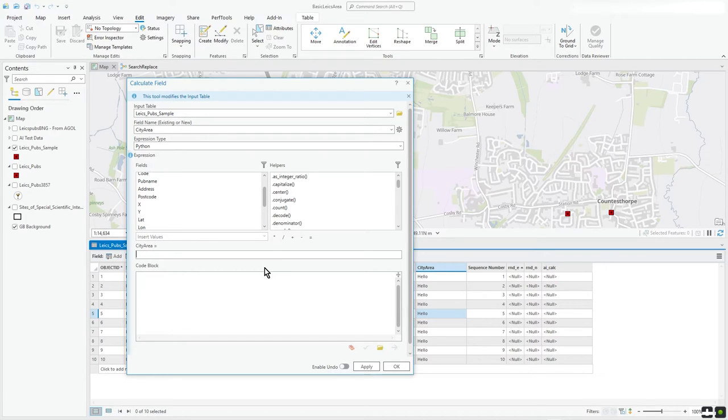There's a command here called replace. So what you want to do is select what you want to work with. It's city area that I want to change. It's dot replace, so that's your search and replace, and then you put the input string, the search string, and then the output string. So I could say change all the hellos back to Playbee, which is the name of the place.